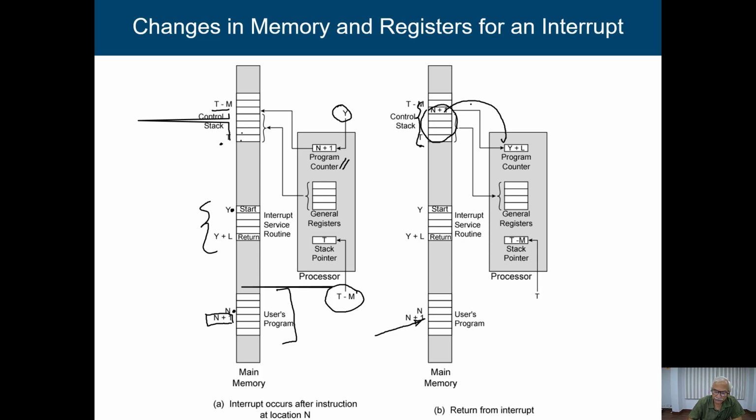Okay, so say this is my system stack, this is the user program, and this is the interrupt service routine. So this is the fragment in my main memory.